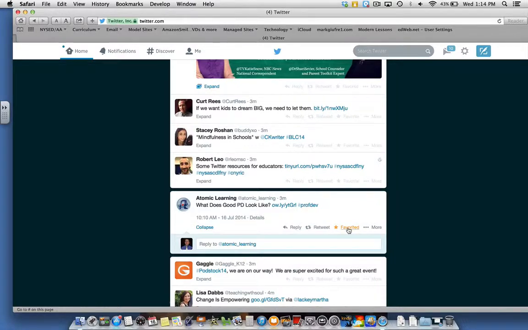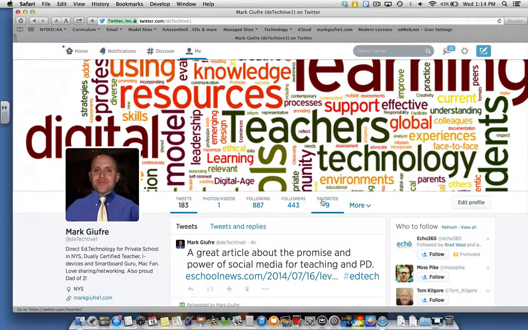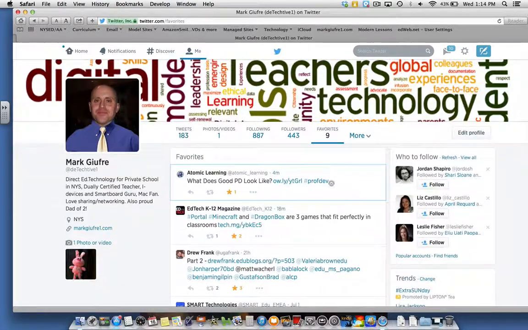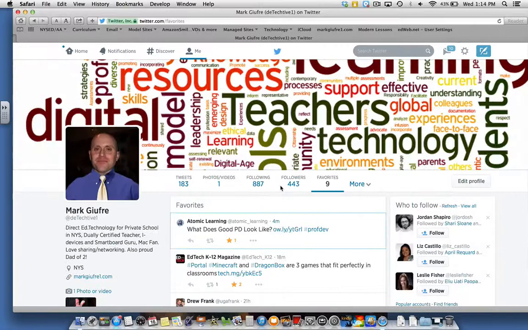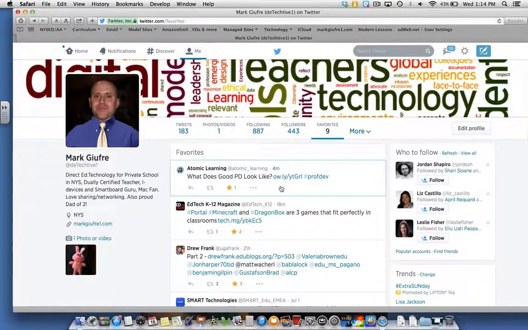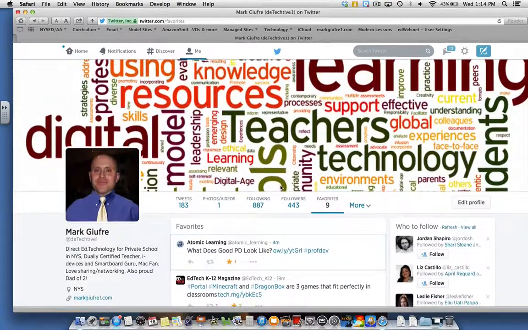I could favorite that tweet, and the favorite is a neat thing because if I favorite this tweet, not only is it going to tell Atomic Learning that I liked it, but if I go back to my Me, and now I go down to favorites, you're going to notice that tweet right here. It puts all of my favorited tweets in a list, which kind of saves them for me because I think they're important or I like them, and if I ever want to go back to them, they're all in one place.